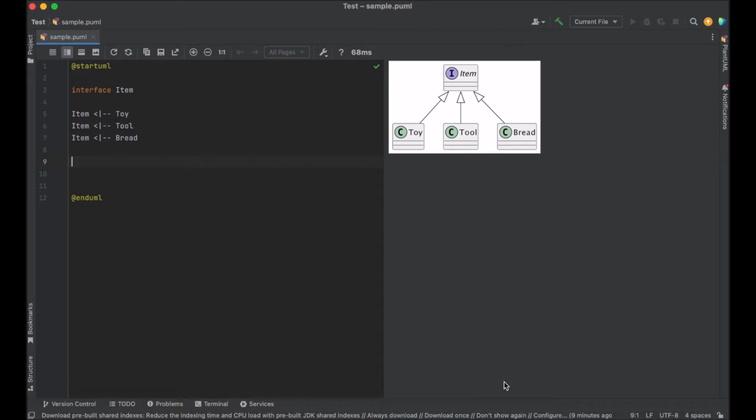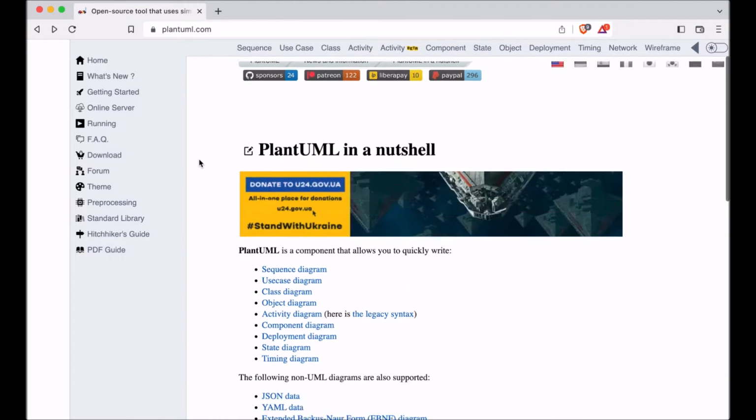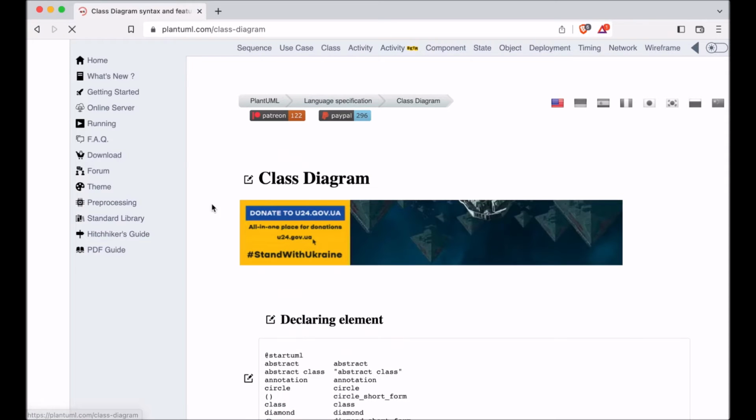Hi guys, in this video I'll explain how to create a class diagram in PlantUML. I'll be using IntelliJ, but you can also do the same on the PlantUML website. You simply go to plantuml.com, and then if you scroll down, you can see the different diagrams that you can create. In this case, I'll be creating a class diagram. So here you can click on class diagram.